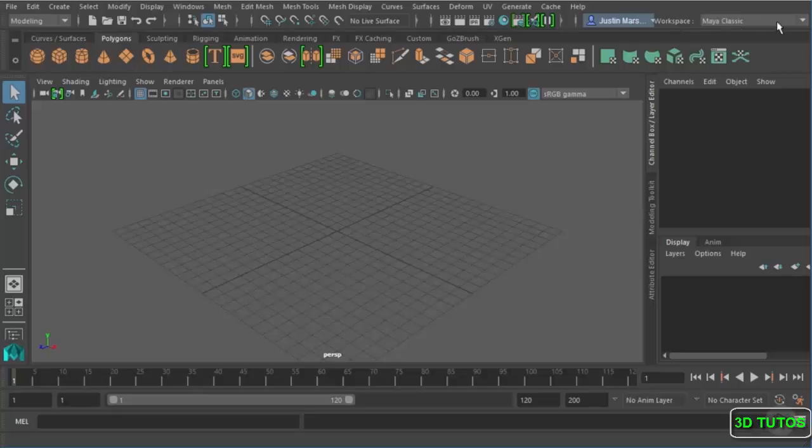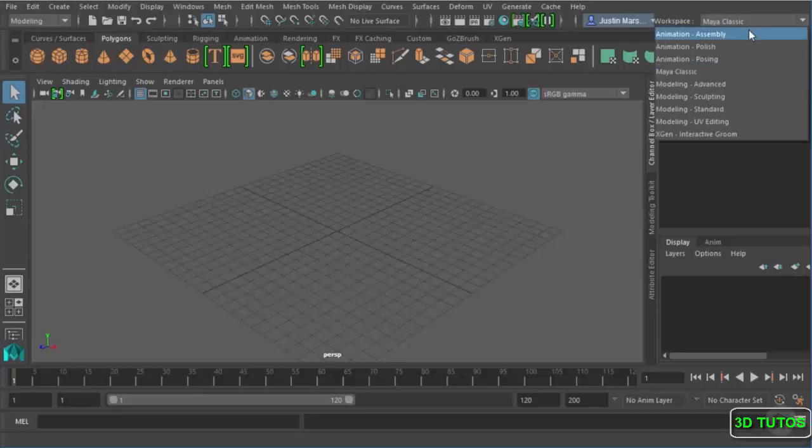Right now we're in Maya Classic, but we can change our workspace. This is not just changing the menu like the menu set; it would actually change how the interface is laid out. So right now we're in Maya Classic, but you could go to Maya Modeling Advanced and so forth to get different layouts.